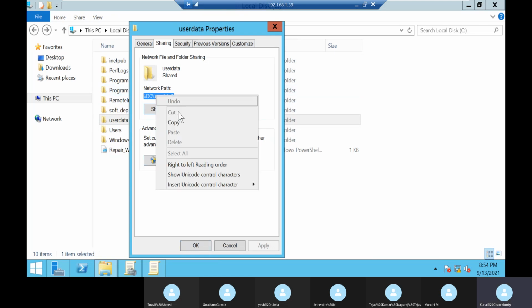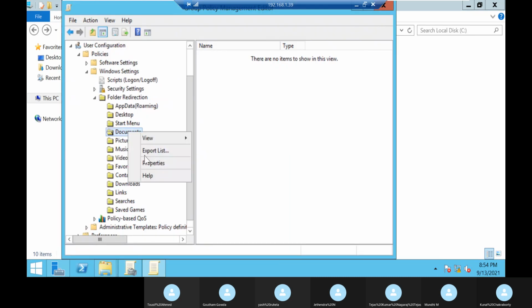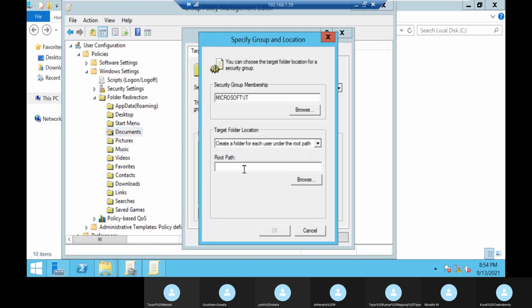So copy, paste it over here. That means here you can see for user clear, this is an example they have given. This folder will be redirected to user data. That means in the name of user, documents will be created. Inside the documents, your files will be stored.